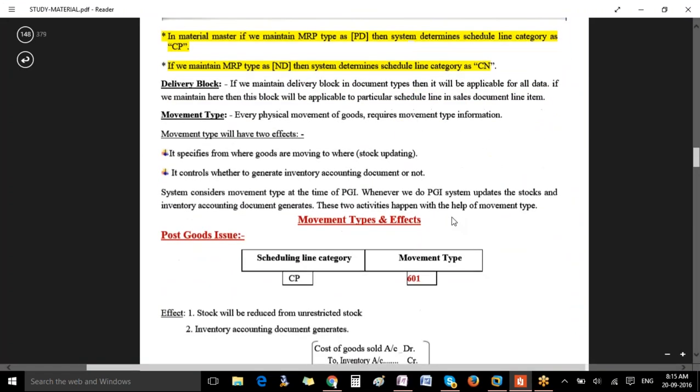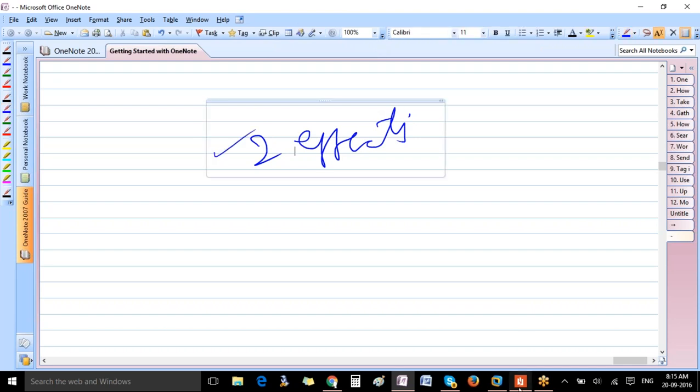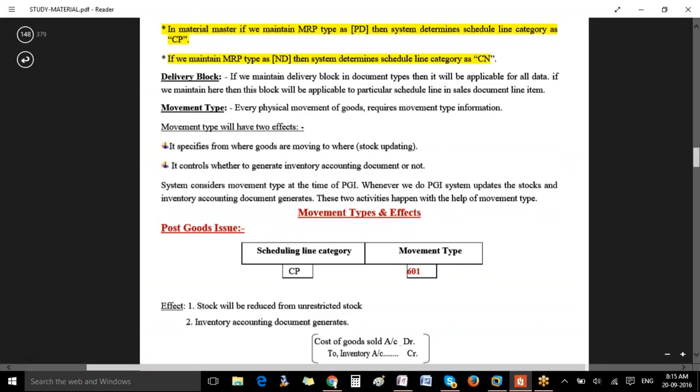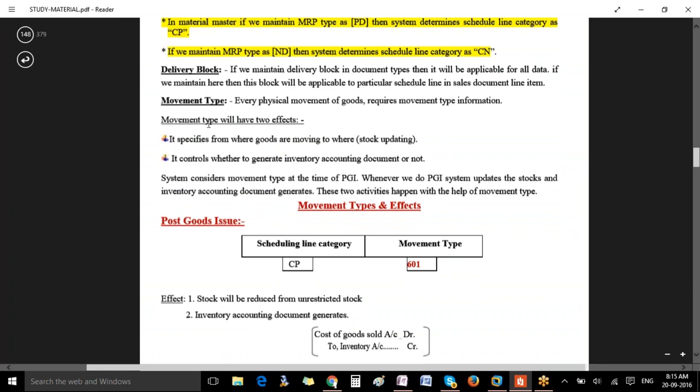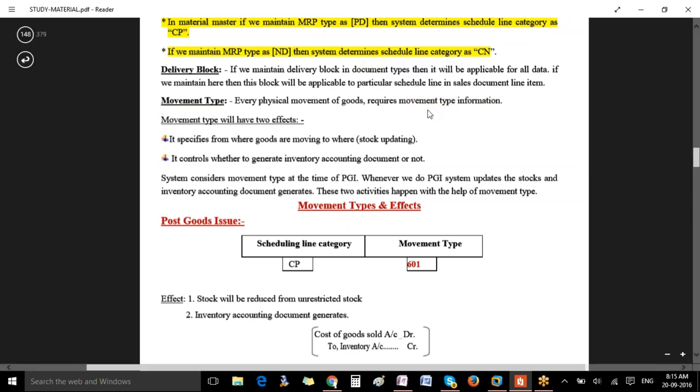The next is movement type, and every movement type has two effects. Let's see what all the movement types control. What is a movement type? Every physical movement of goods requires a movement type. That means if you want to move goods even an inch, it should be specified with a movement type, then only you can move the goods. And a movement type will have two effects.